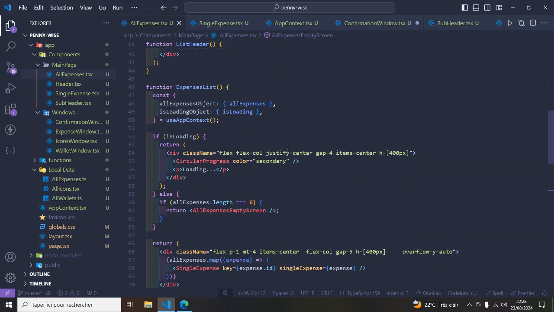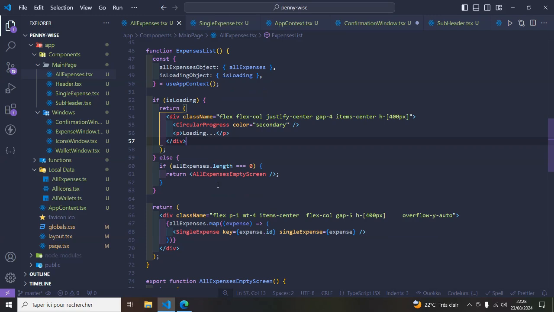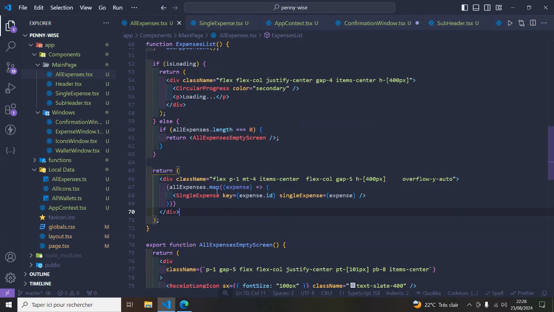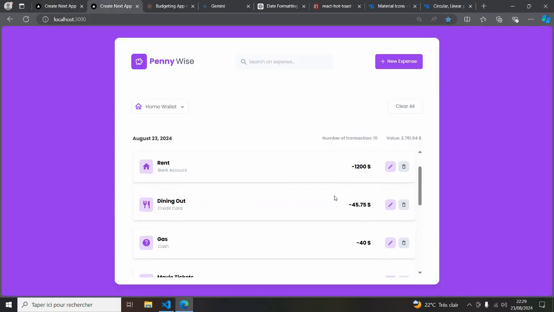So after doing so, we are going to create this if statement. So if is loading, we're going to show the circular progress, which is the animation that you just saw, and then the loading text. Otherwise, when the is loading is false, we're going to see if the all expenses length is 0, meaning that if it is empty, we're going to call this functional component. Otherwise, if this is not empty, we're going to show this, which are the all expenses. So this is how we can basically create that kind of thing.